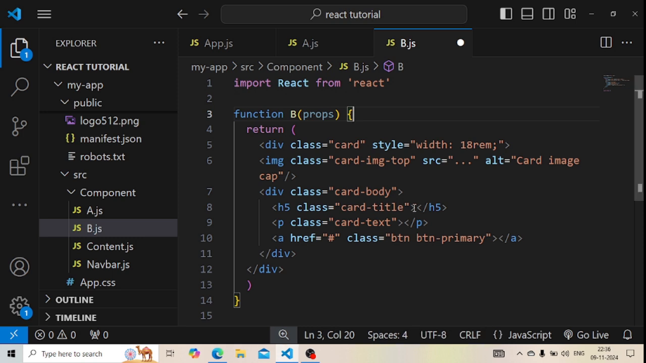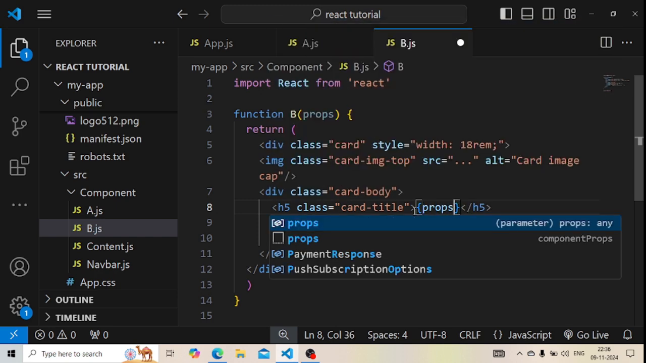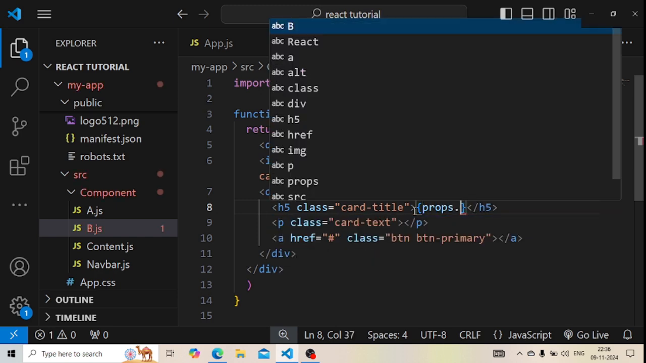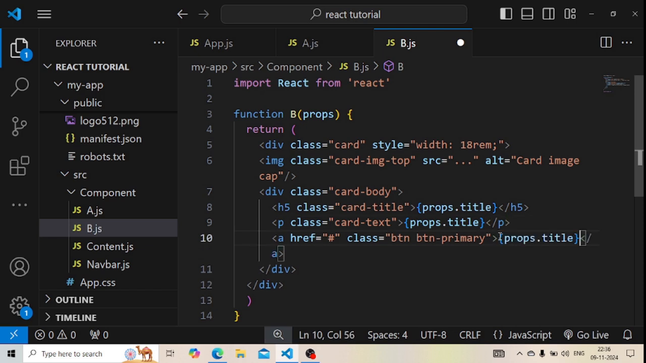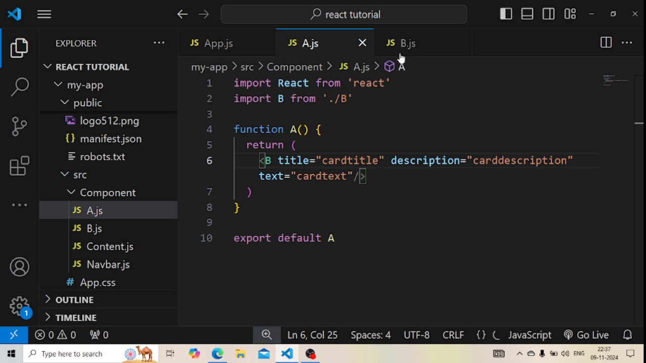To fetch its value, we'll simply write it like this. For the first thing, we have the title. We'll write props dot title. Okay, we'll write title. Next we have, let me copy this out. Next we have description, and the next is text. We'll paste it here. Next we'll paste it here. I'll remove this and write description. The next is text. Okay, now I will save this. So now I have passed the data from A component to B component.